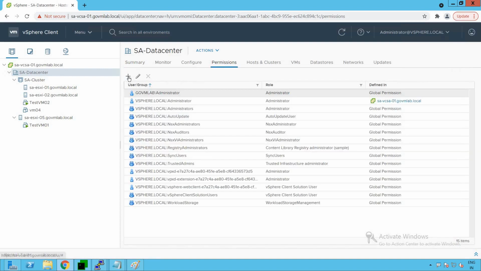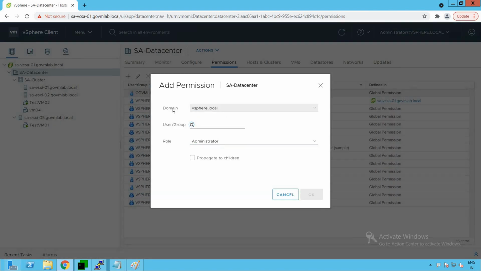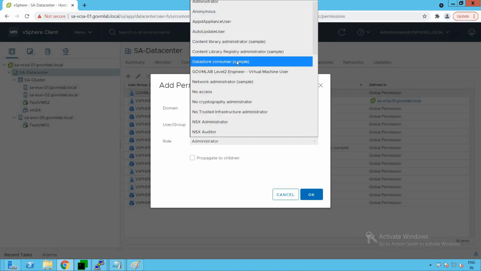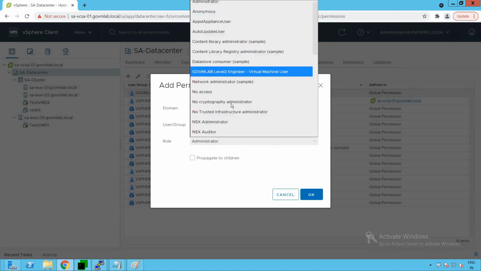So click on permissions, click on the add icon, and now here is the first thing, we need to define the domain. We have chosen vsphere.local as the domain for our user. So select vsphere.local and now type the name of that user. We have given the name John. So the system is going to find that John user. Now click on this drop down and select the role which we want to assign to this particular user. And as you do see, that is the role we have created, and this is the role we want to map to our user. So click on that particular role.